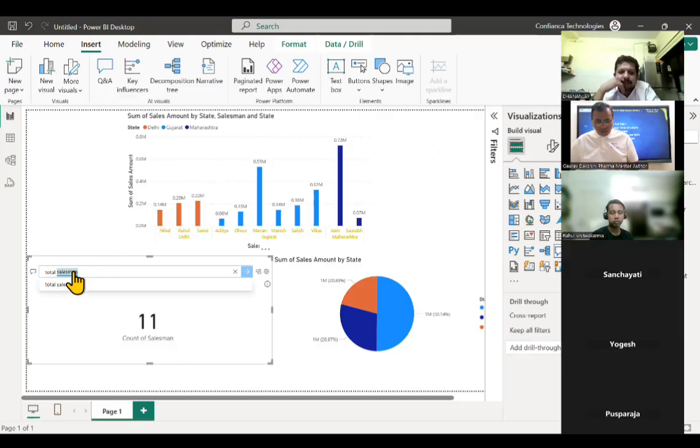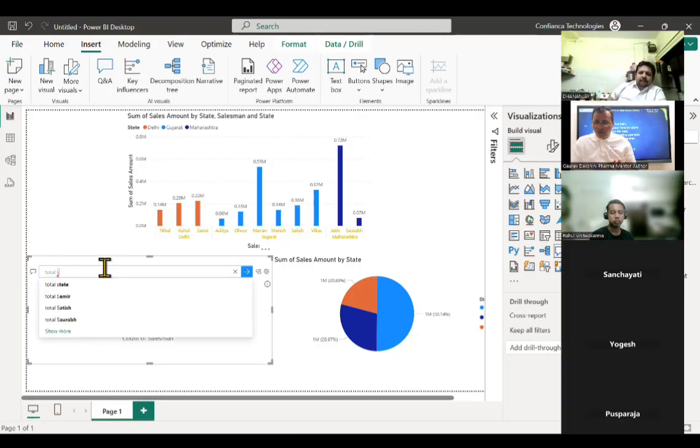So try to give as much as possible. If you're getting, let's say, some kind of error, it might be possible that whatever the column names you have given, you might have given something wrong. Or maybe if there are two similar columns, like there is salesman also, there is salesmen also, it might give you the wrong answer if you're not giving the correct prompt.